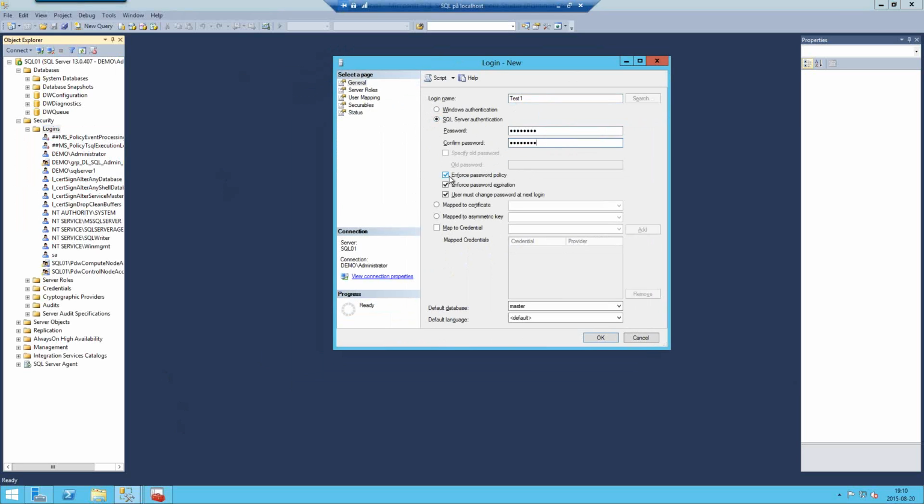This login can use the password policies we have on a Windows box. It's set by local security policies or by group policies, where we enforce password expiration, length, complexity, and so forth. We can also use the must change password at next login option, and that means that if the user is using the SQL connectivity client tools, it will actually ping back with an option of changing the password. But if the user is using a custom application, the application might not be able to help the user change the password.